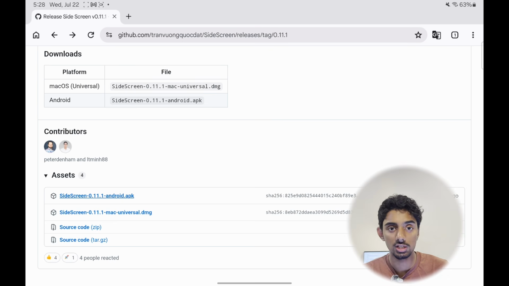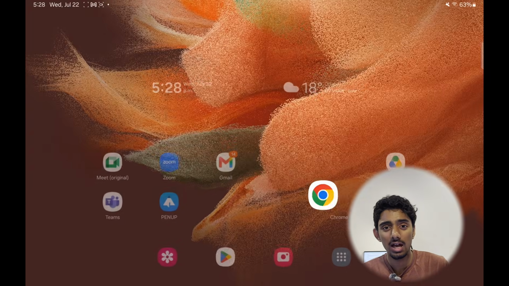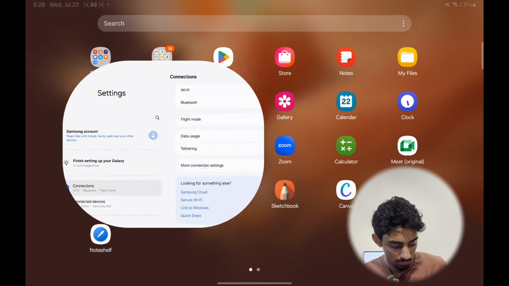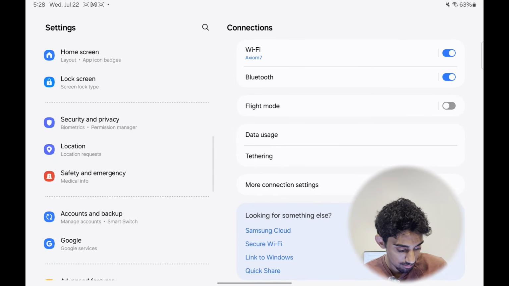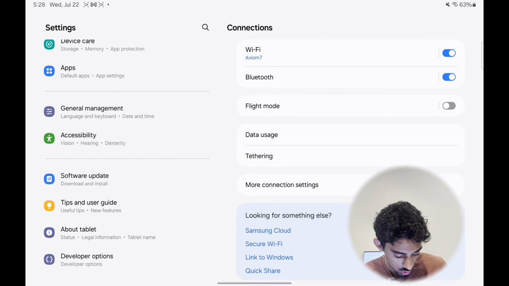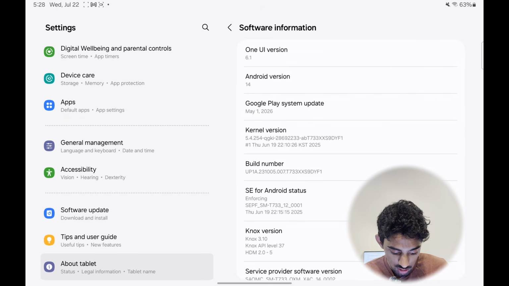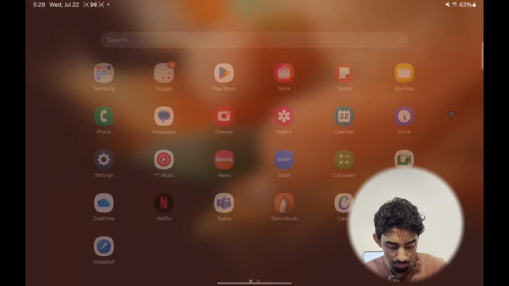Now, once you've installed the APK, you're going to have to change some settings. So you're going to want to turn on developer settings. To turn on developer mode, you go into your About, and you go into software information, and you just keep on clicking on the build number until you're a developer.